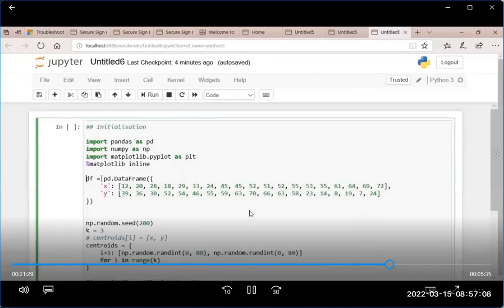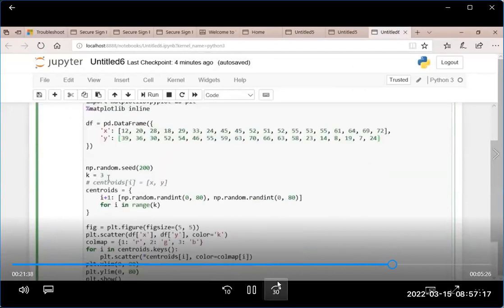Next, we'll define a pandas data frame variable df such that the x coordinates are this and the y coordinates are this. All right. Next, what we are doing, we are defining a random seed as 200 and defining k for the k-means clustering.